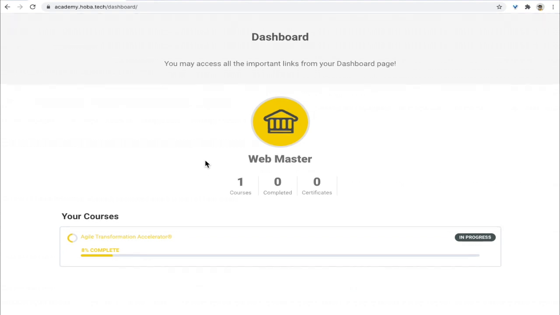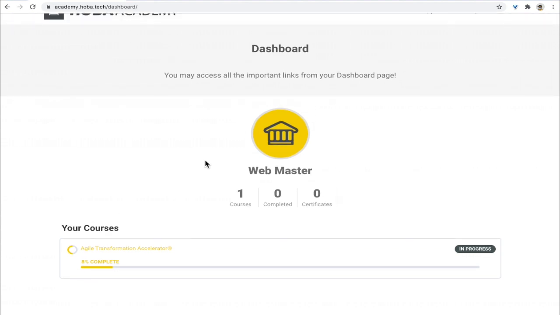So what you're enrolled in is what we refer to as the learning portal, or e-learning portal, or just portal for short. We'll refer to it as the portal from now on.